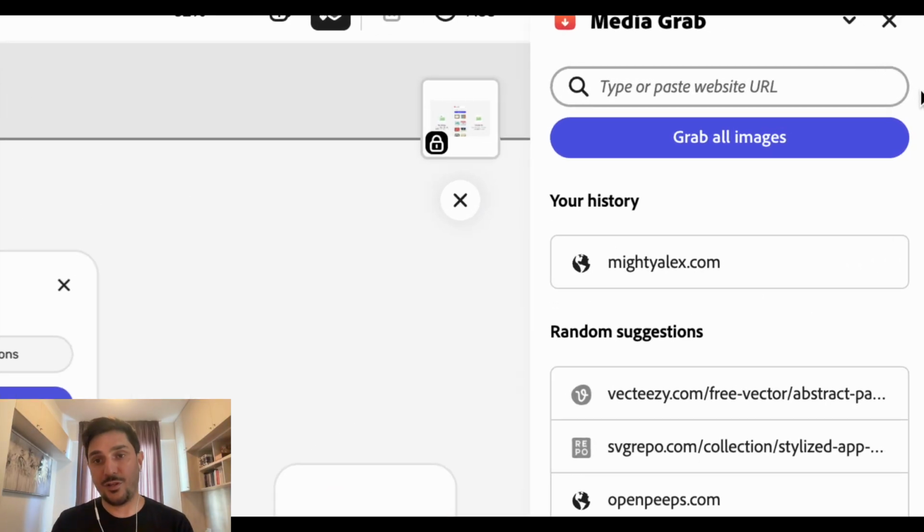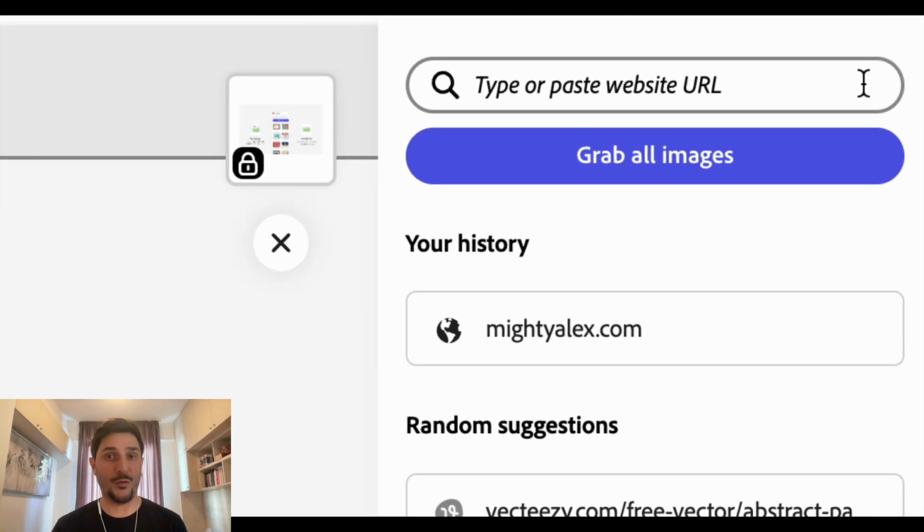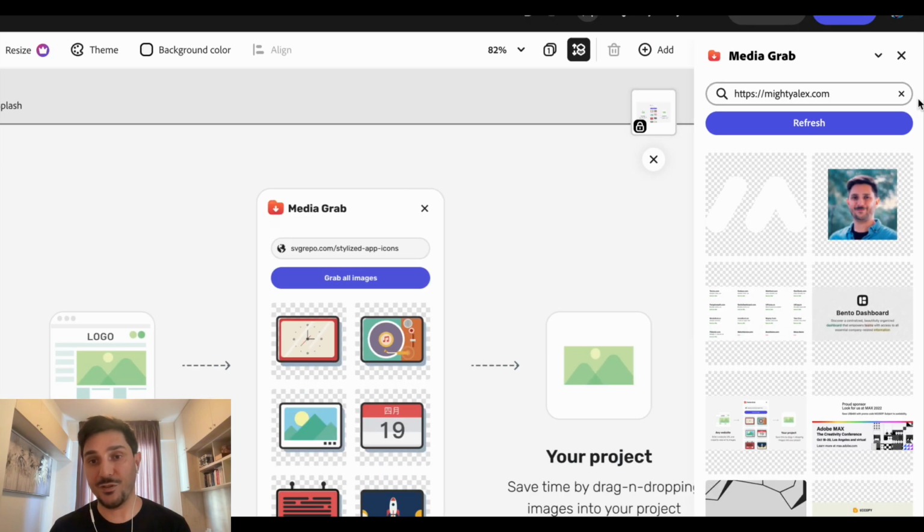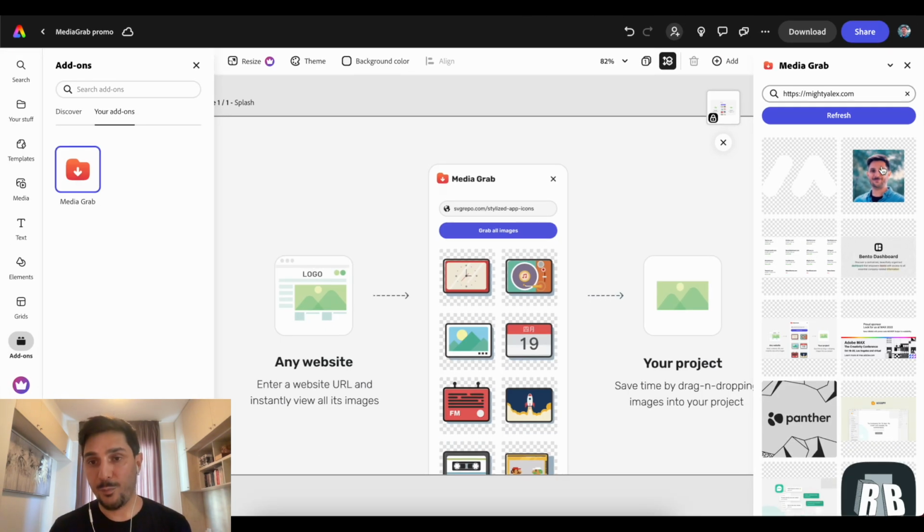When I'm working on a project, I often need to include my logo, profile photo, or some of the icons that I've used before in a different project. To do this, I will simply enter my website's address in the URL bar and watch as Media Grab extracts all the images. Let me drag and drop my profile photo into the current project.